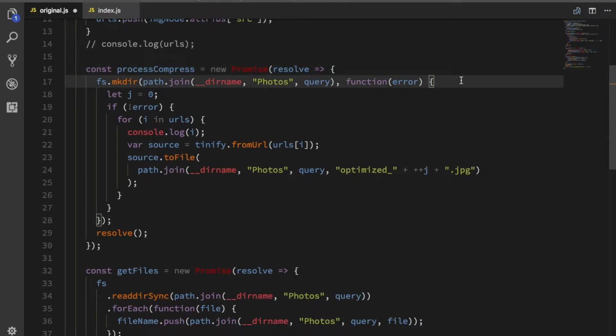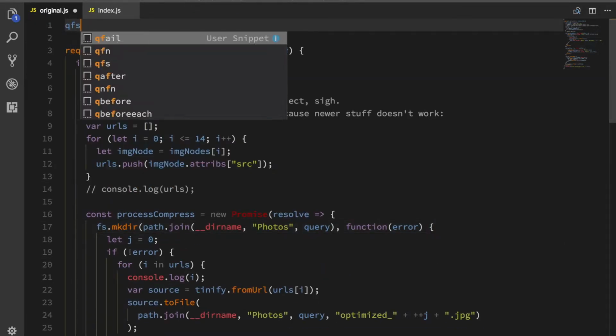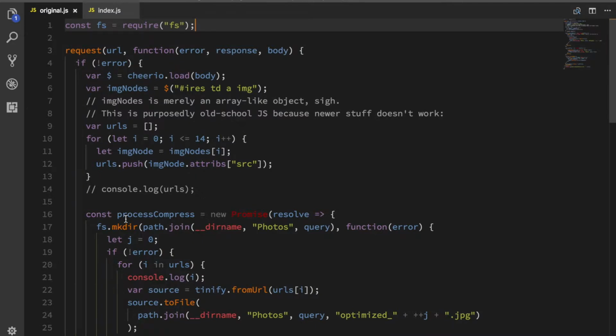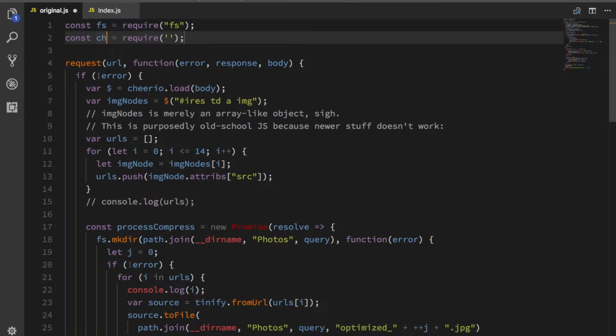And then we do a file system access. That's not in the import either, which means that this should read something like that, because we need this, and we do require Cheerio as well, which is down here. So there's several things missing.